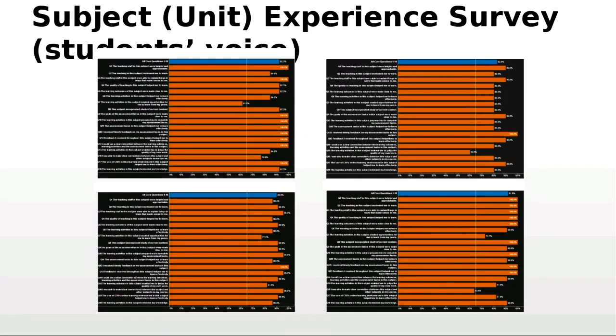So this visualization shows that the 4 subjects are generally well perceived by the students. And how can we see that? You have a thin white vertical line indicating a threshold of 65%. And this threshold is the CSU's expectation across all courses and faculties.